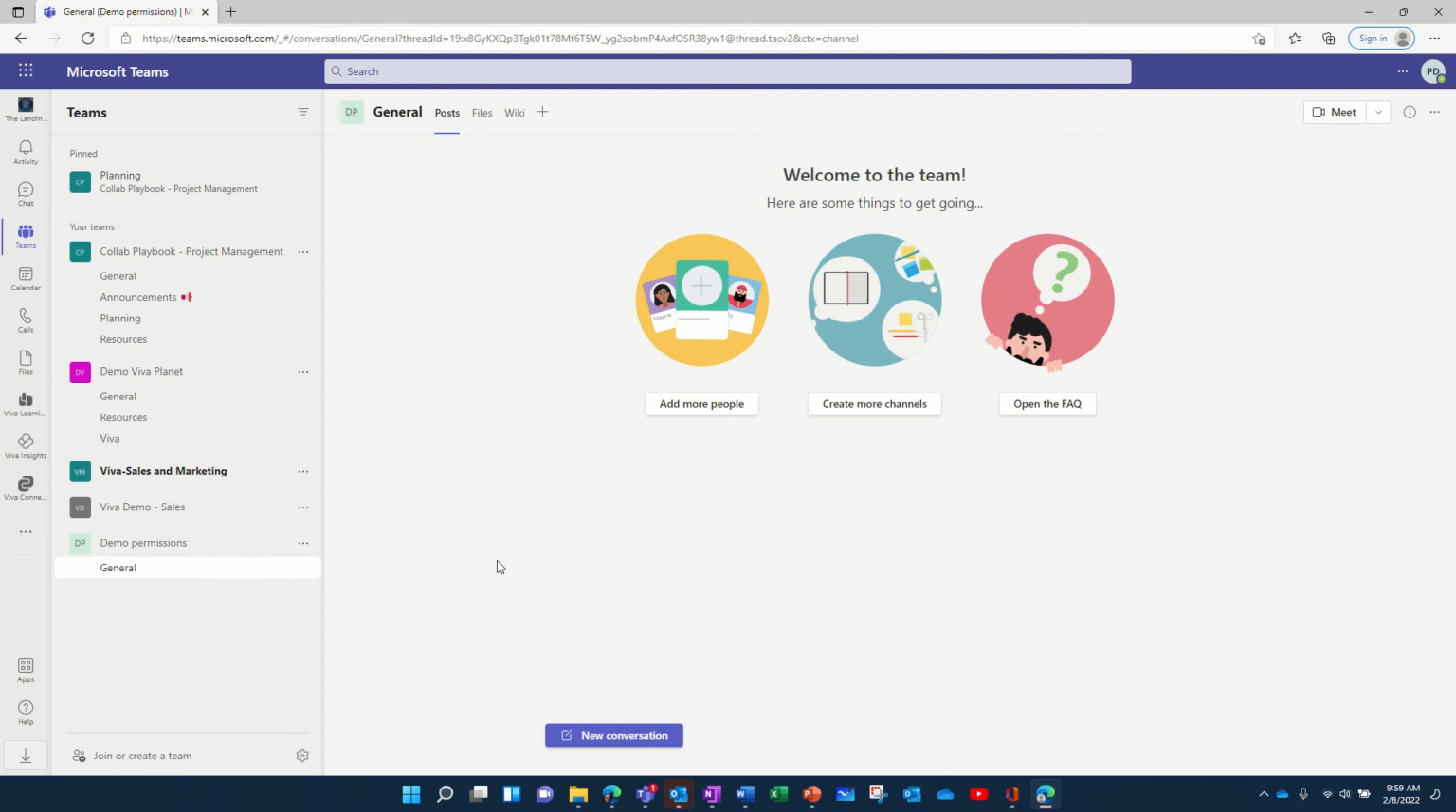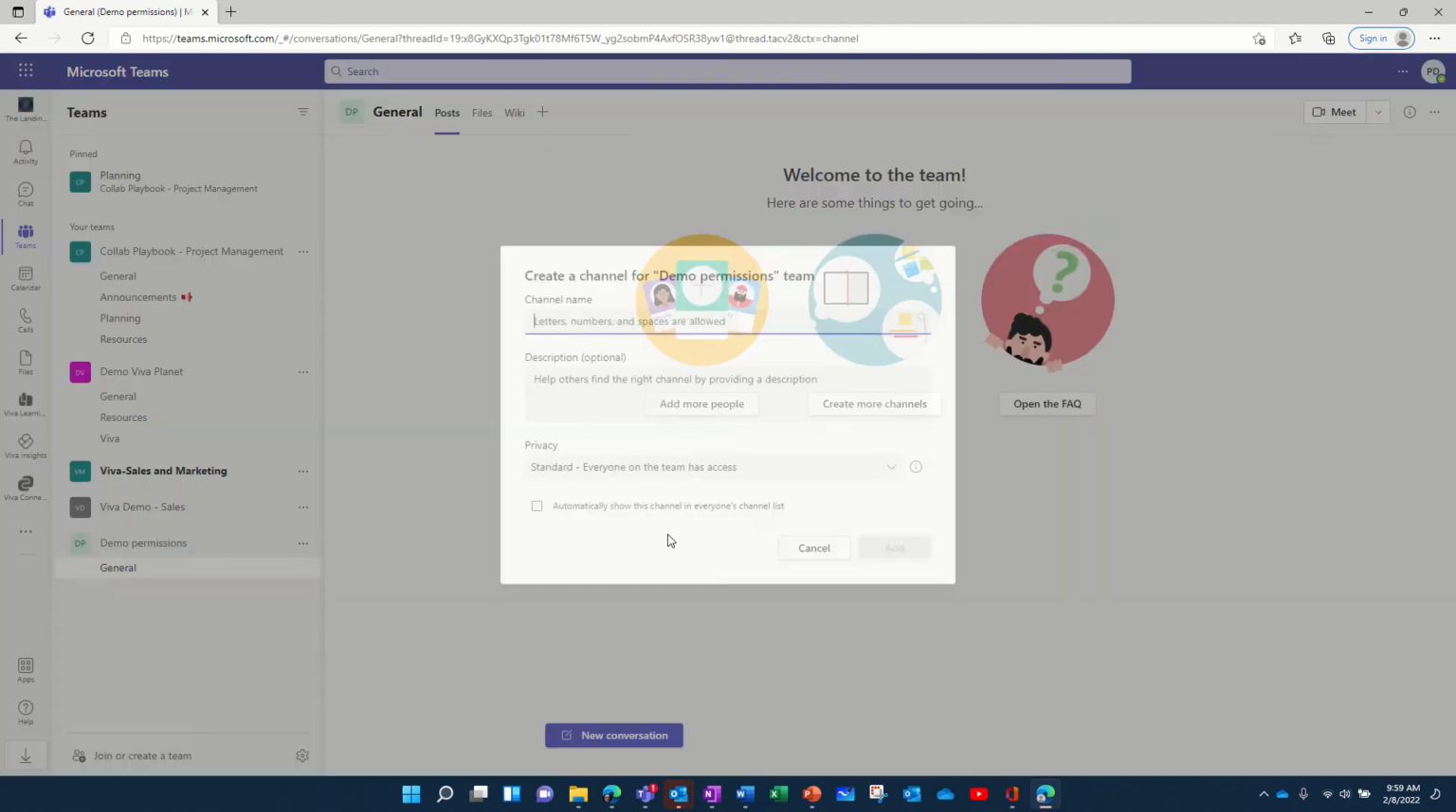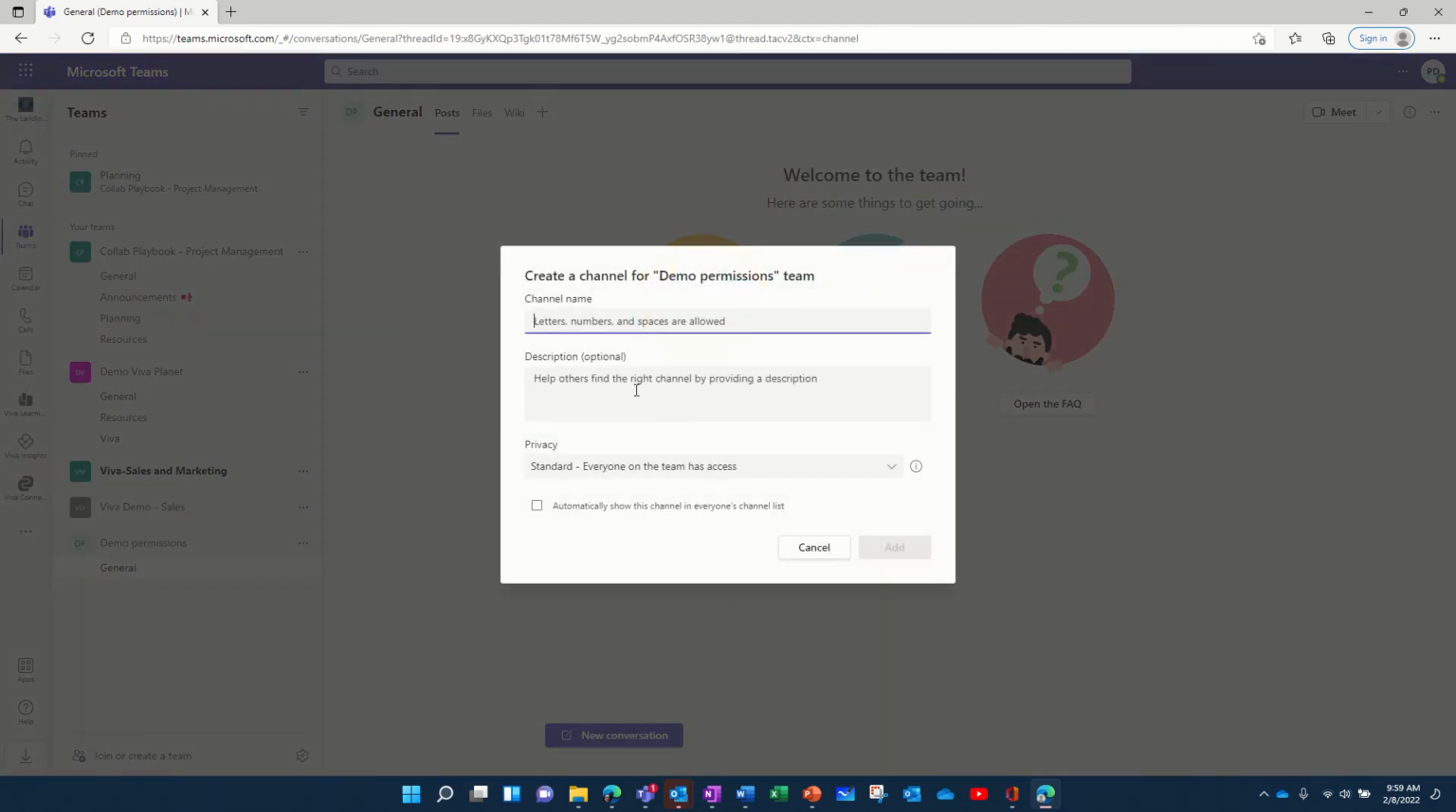Now what you need to understand is that members can have access to all the channels, except if there's a private channel. So if I create a channel, when you create a channel, you name it.